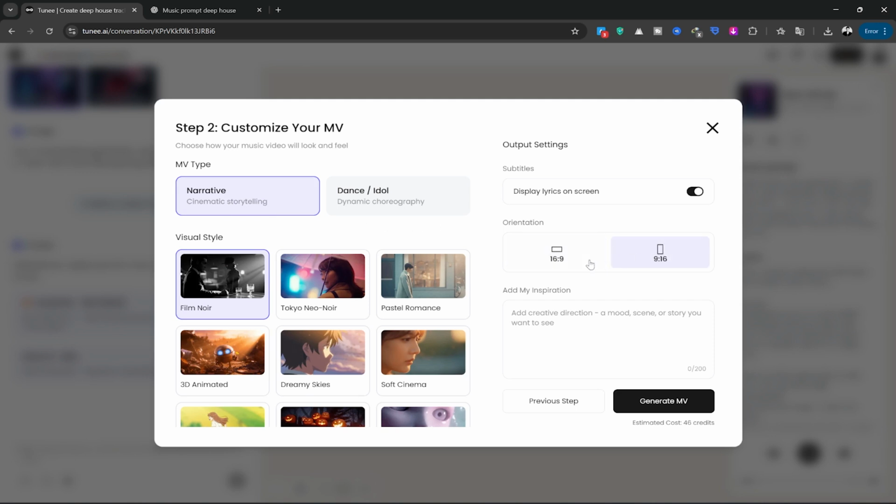narrative or not. From this section, you can choose the dimensions. 16:9 is good for YouTube and desktop, and 9:16 is ideal for TikTok and Instagram. Since I want it for YouTube and desktop size, I'll set it to 16:9.